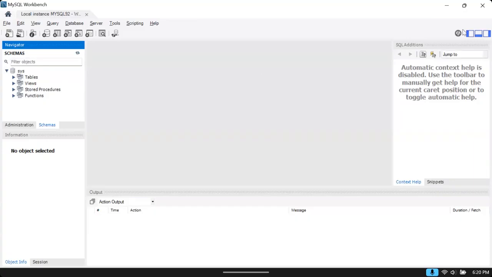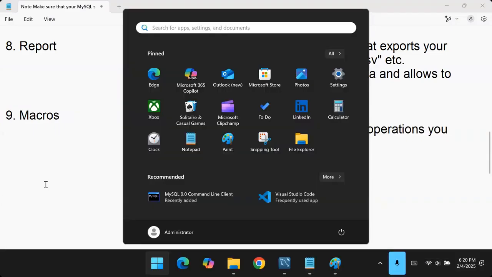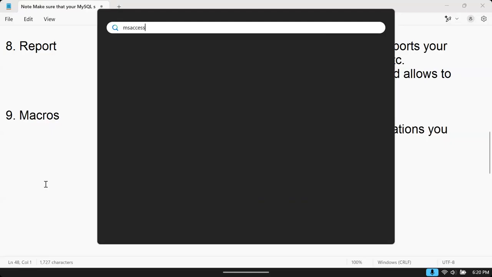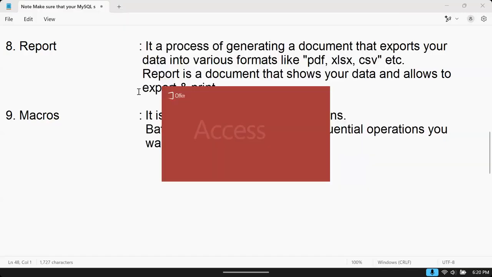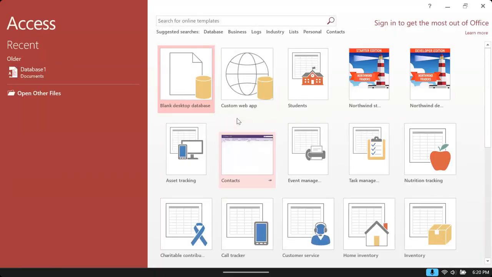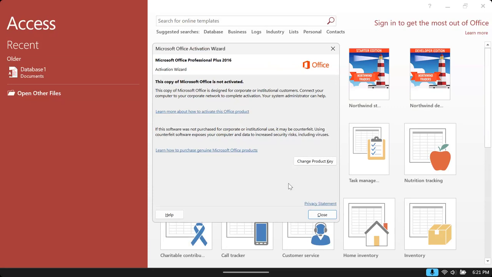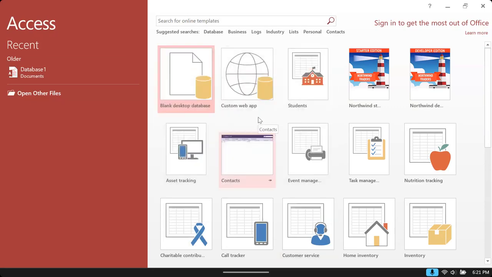And not only that, I will show you another database. For example, if you have MS Office in your computers, you will have a software called MS Access. MS Access is also used for data. It is also used for database. And in many applications, they use MS Access as database. It comes with MS Office. I will show one sample database of MS Access. MS Access is also a database.